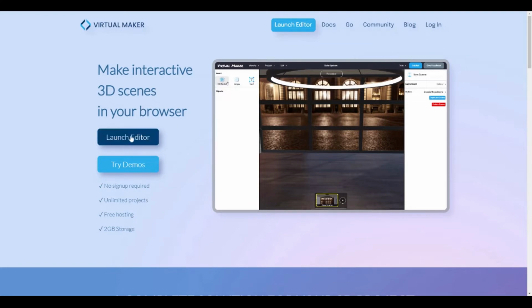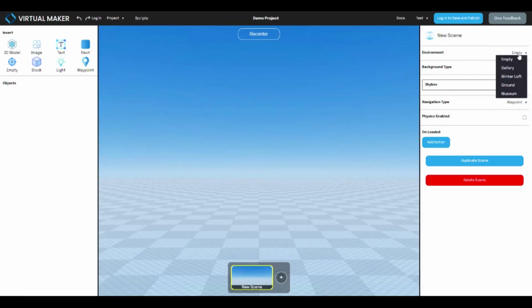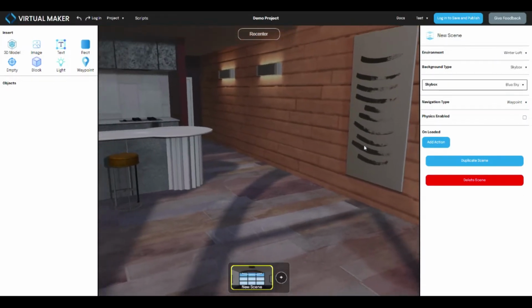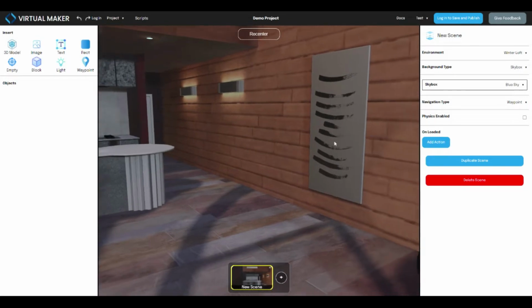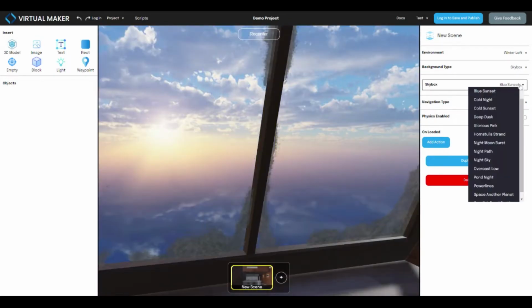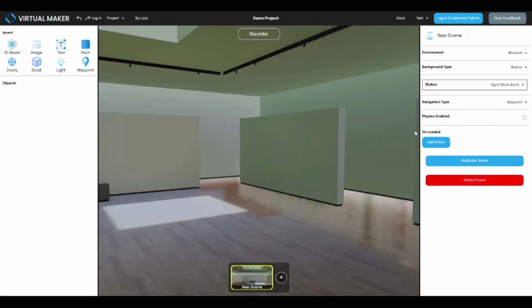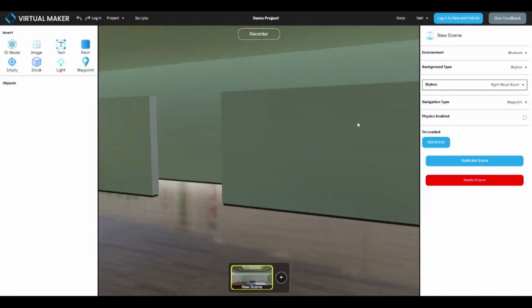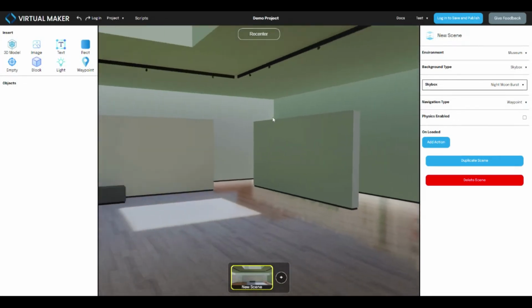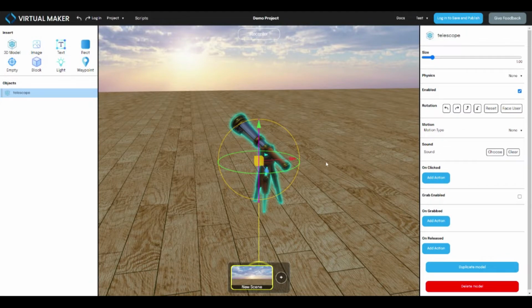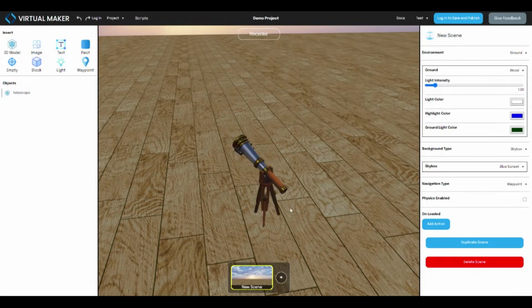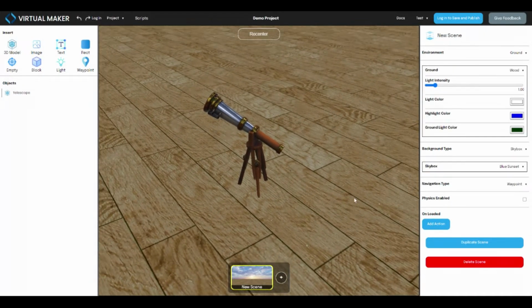Head over to virtualmaker.net to launch the editor and start building a project right away. No installation needed. Each project is composed of one or more scenes. Start designing a scene by selecting from one of our pre-built environments and backgrounds. If you don't like any of these options, choose the ground or empty environment and start designing your scene from scratch.